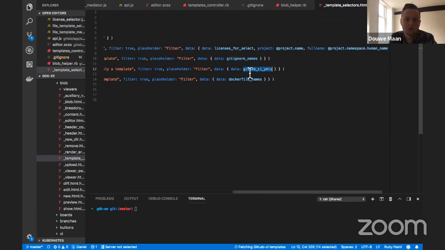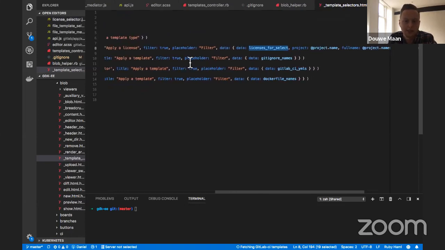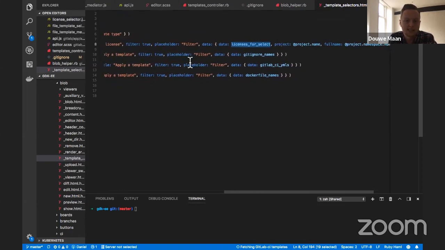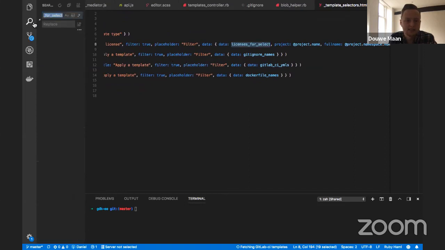So all of these are Ruby helper methods that return a hash or an array. I'm guessing in this case, it's going to be a hash of the data that the dropdown will actually be populated with. So the next step is to find where that method is actually defined, the licenses for select method. So I suggest doing a project-wide search for that string and seeing where that takes us. Licenses_for_select. Yeah, there you go.